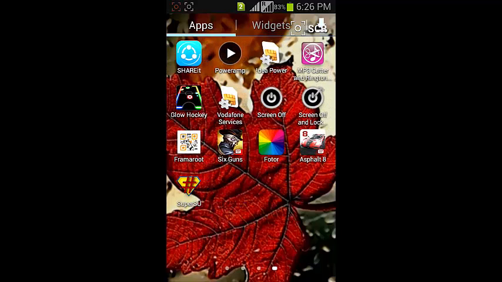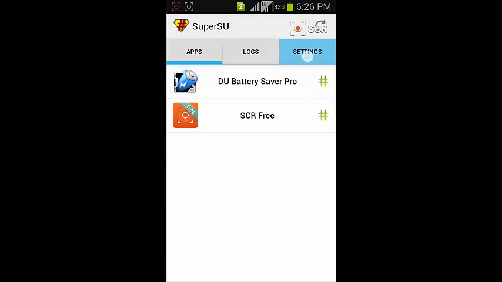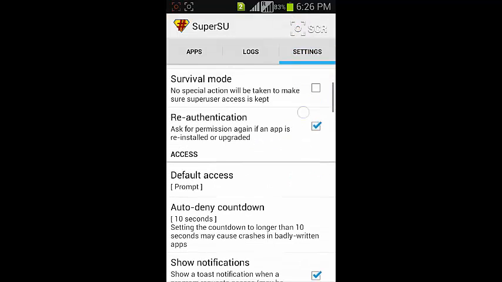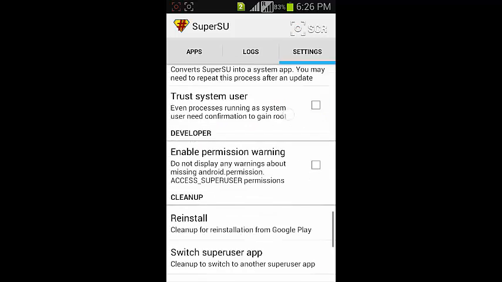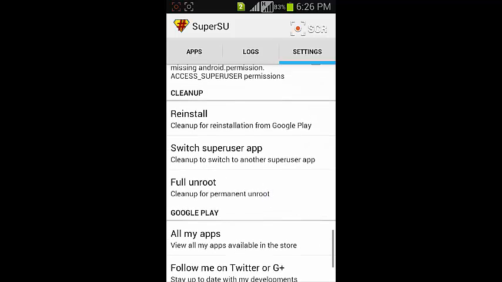First, open SuperSU and click on settings. Then scroll down. Then click on this option, full unroot, cleanup for permanent unroot. Click on it.